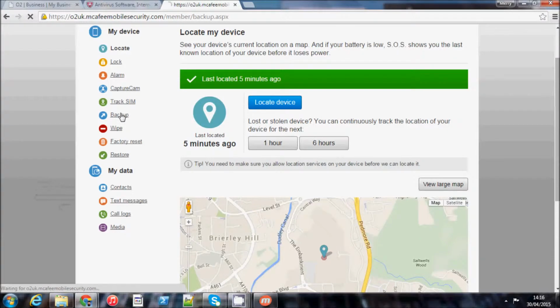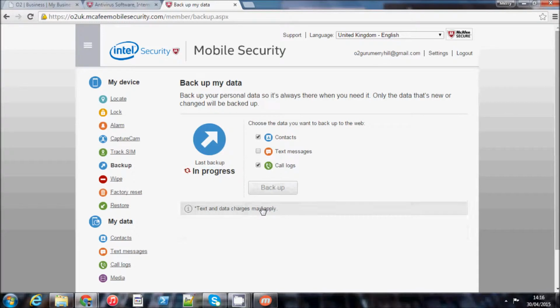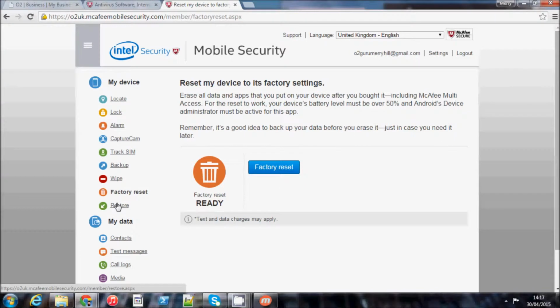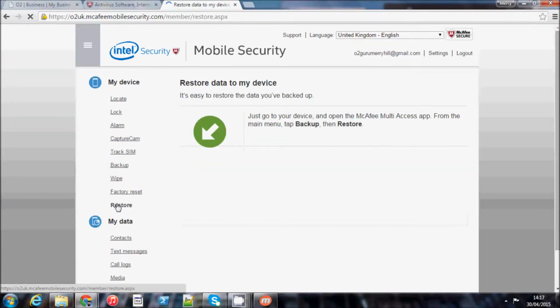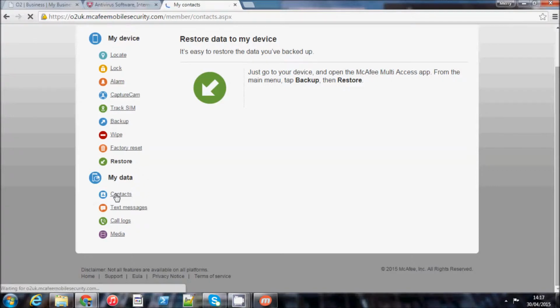McAfee does come with a data backup solution built into it, so let's take a look. If we click backup, we get to this page where we can save these 3 bits of information. So let's click a couple and click backup. You can see it's in progress, so while we wait for that to finish, let's go over to the options at the side. So let's go to wipe. This will do what you expect. You can wipe your contacts, photos or call log. You can do a factory reset, and you can restore any information back to your device remotely.